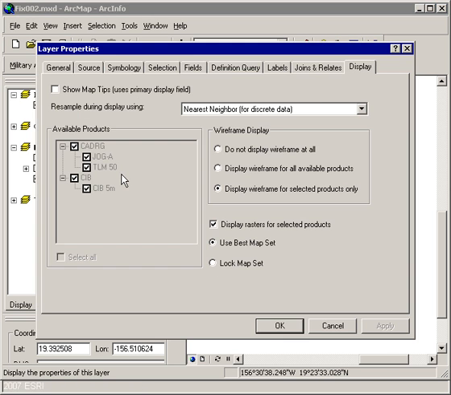If we go to the properties for our catalog, we can see a list of the available products that were found in this catalog. They're turned off because of my current display option set for best map set. I'll explain that in a moment. We also have wireframe display options, just like the DTED, to not display it at all, display it for everything in the catalog, or only those products that are selected. And below that, we have our options for displaying our different RPF product types.